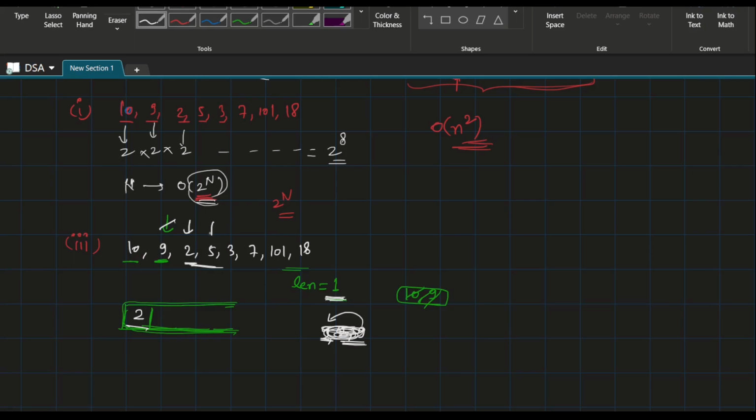Then we will come to 5. We will compare 5 with 2. Yeah, 5 is greater than 2. So 5 can make the increasing subsequence with 2. We have indexing like this, so we will put the 5 at index 1. So 5 will become here and we will increase the length by 1, and now it will become 2. So it is showing that we currently have the longest increasing subsequence as 2 5, which is of length 2.